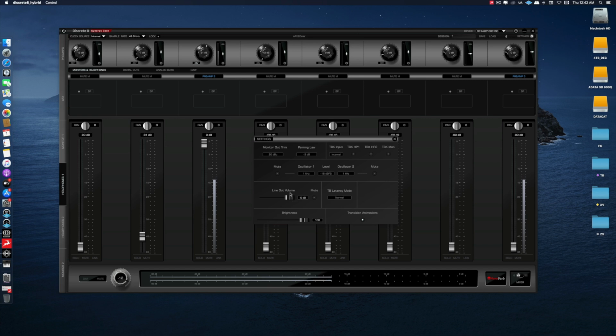Next, using this slider, we can control the DB25 line out volume. This slider affects the 8 channels on the DB25. Along with this, there is a mute switch provided to mute the DB25 outputs.